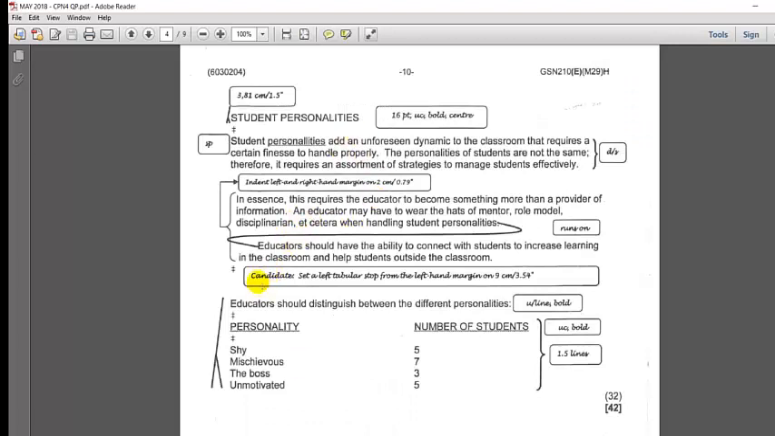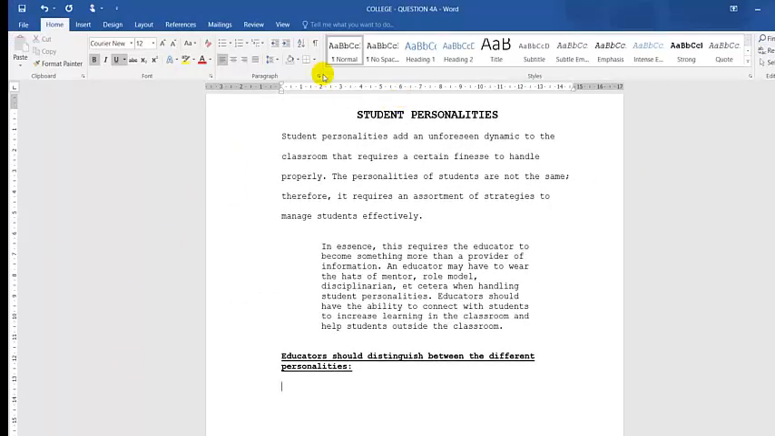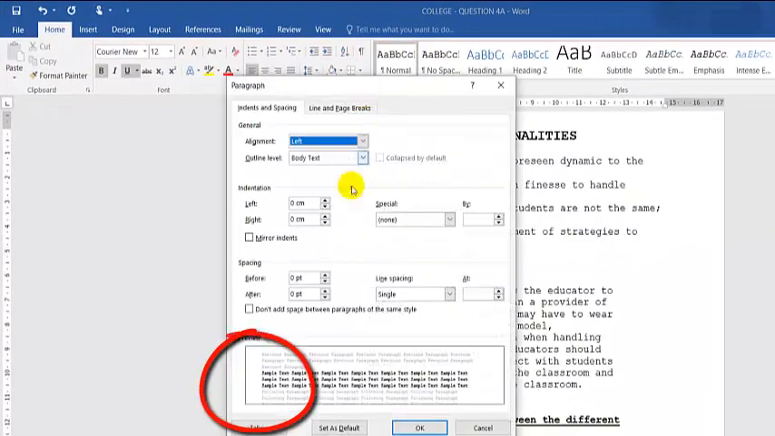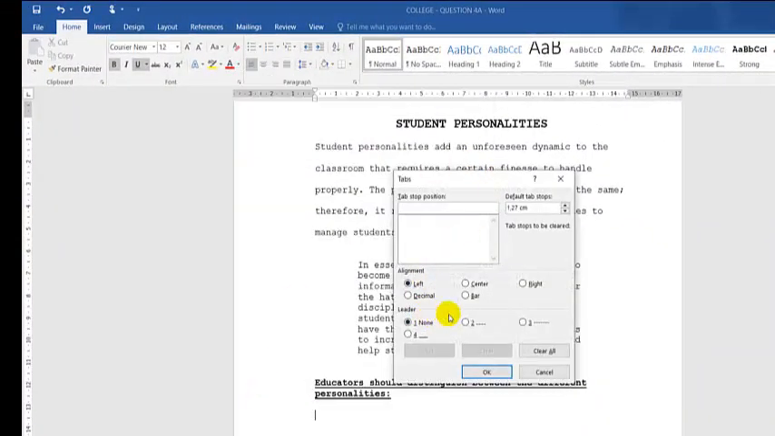This is my tab stop. Candidate should set a left tabular stop from the left hand margin at 9 centimeters. We only work with centimeters. Let's go back. So what do? I'm just going to scroll down a bit. I'm going to go to paragraphs. I'm going to go to tabs. I'm going to click on left and then type in 9 centimeters. I'm going to click on set, and I'm going to click on OK.